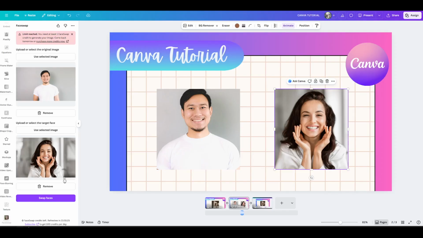When processing is done, your swapped image will appear in your project. Take a moment to look it over. If it doesn't look quite right, it usually helps to pick photos with clearer forward-facing subjects and minimal obstructions, or to try images with lighting that matches more closely.